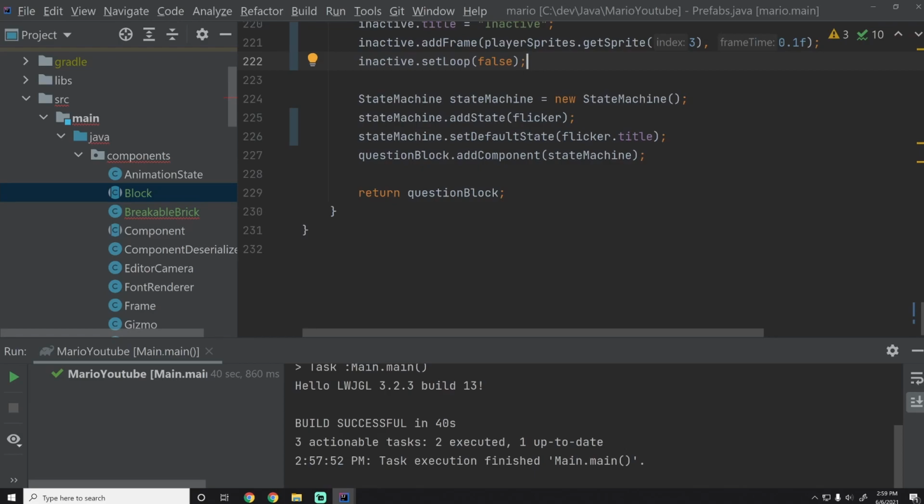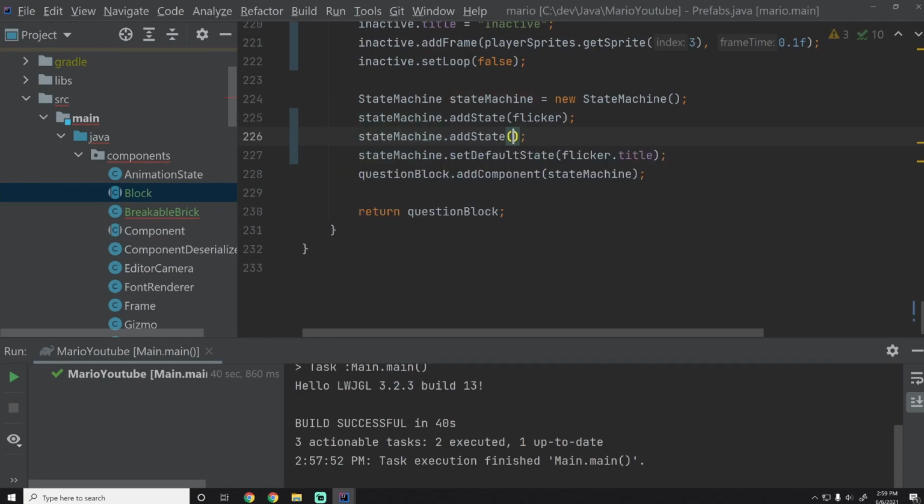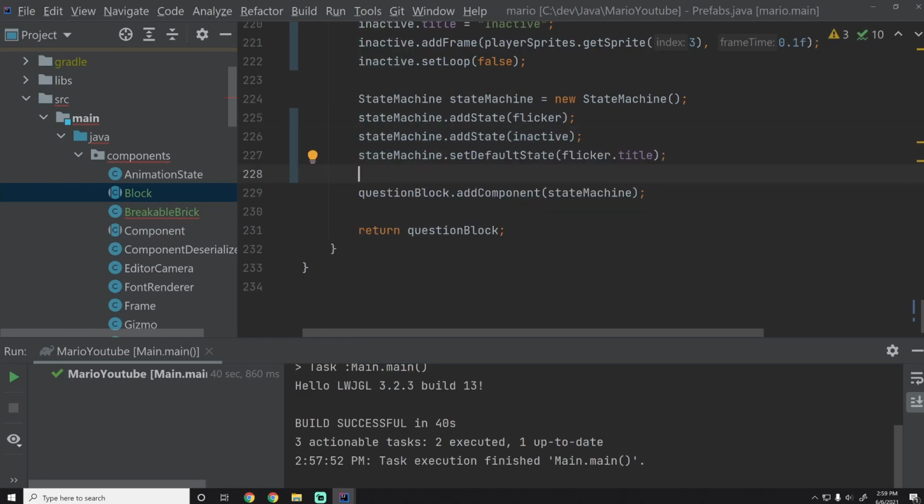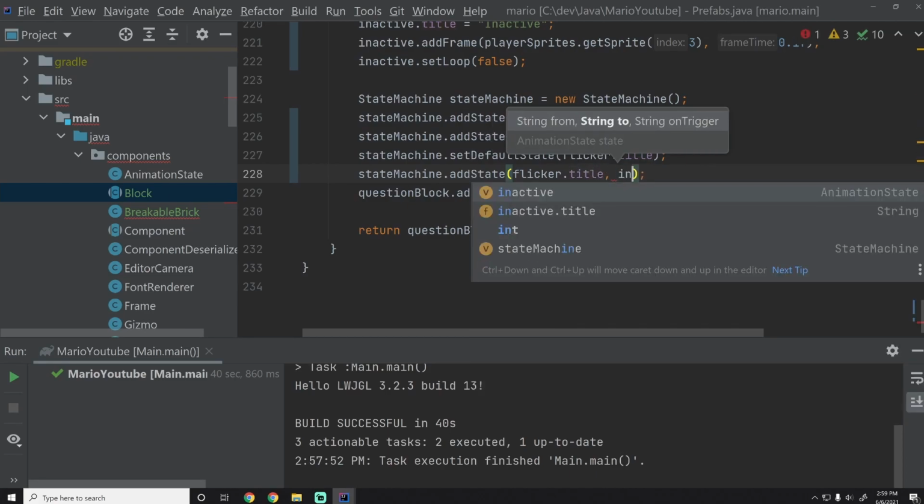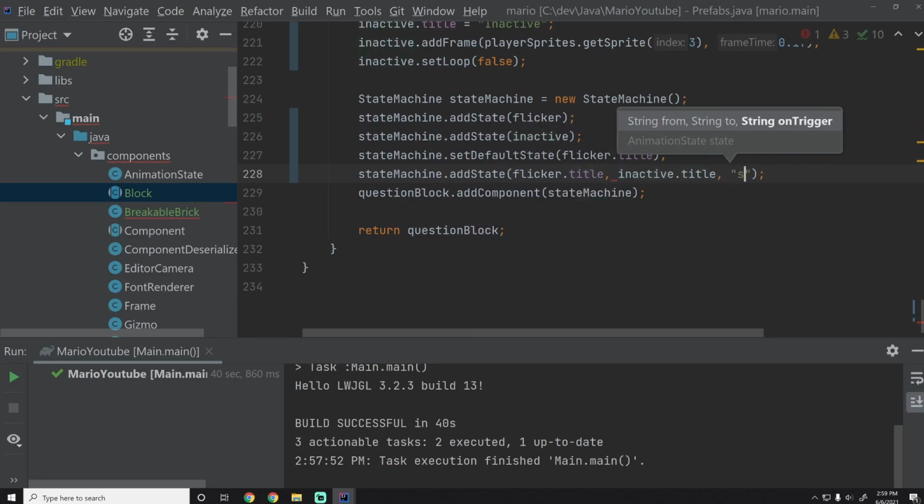And then we can go ahead and just say right here we have the state machine. We'll add the state to inactive. We can say stateMachine.addState. So we'll add a transfer here, flicker.title. So we'll go from flicker to inactive on set inactive. Okay, so that's the trigger, and that should all work out properly.